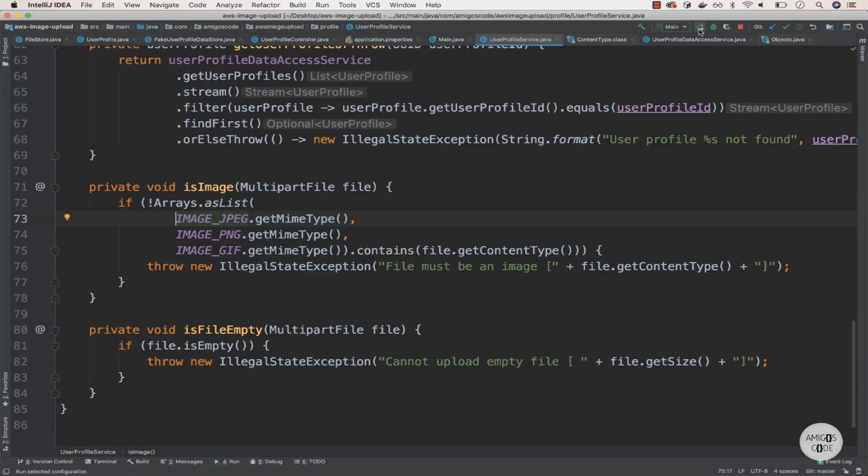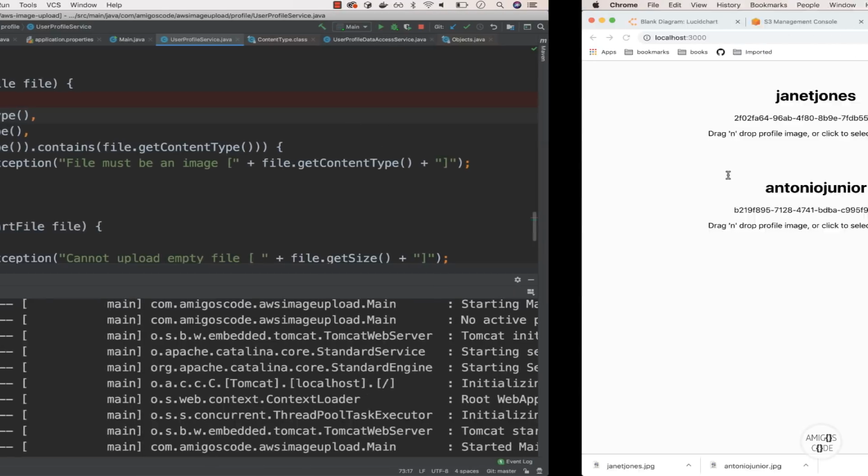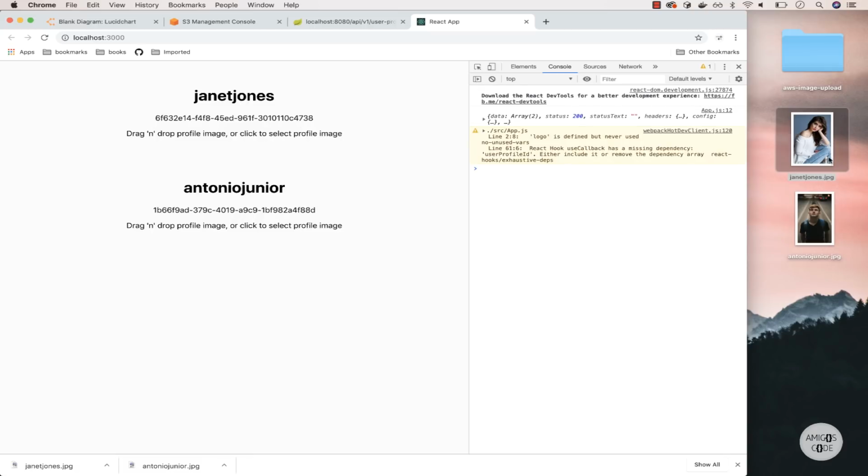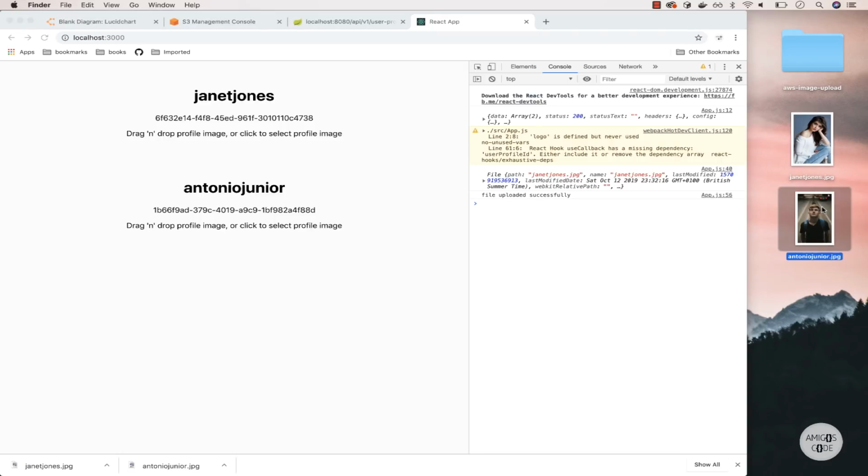Now let's go ahead and restart, and let's clear the console right here. Now let's try and upload. I'm going to grab the image and then upload, and this time you can see no errors, and there you go. Well done. It means that the file was successfully uploaded to S3. Again, let me also upload the Antonio Jr.